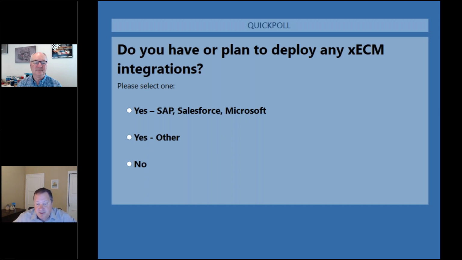So 73%. It just dropped down a little bit, but it looks like 67% are the first with the general SAP, and that could be SuccessFactors or S/4HANA, Salesforce, Microsoft. 8%, someone says other, interesting, and then 31% no. And so that just tells me it's traditional, running OpenText as your document records management system and so forth. So, which is fine.